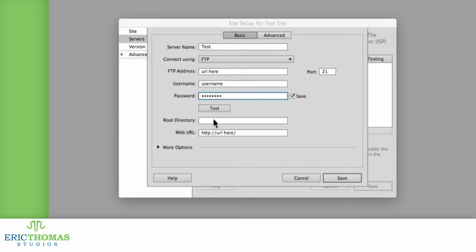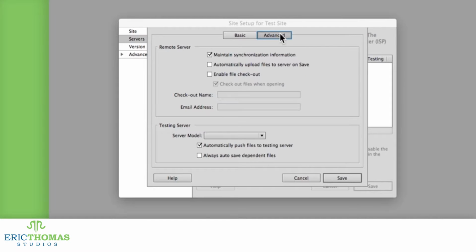Further down, there's the Root Directory. This is the folder you'll be connecting to on your server. This could be any folder on the server you want to connect to, from the root or public_html to your subdomains. When you type this, the web URL will automatically update, appending the root directory to the end of the FTP address. There are more options over in the Advanced tab of the window too.